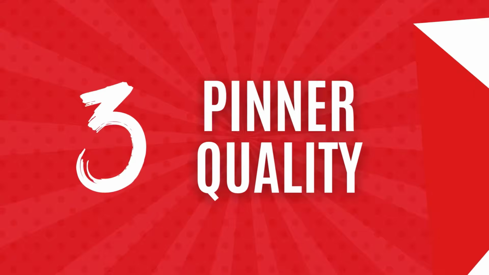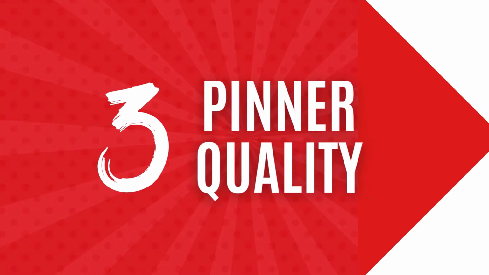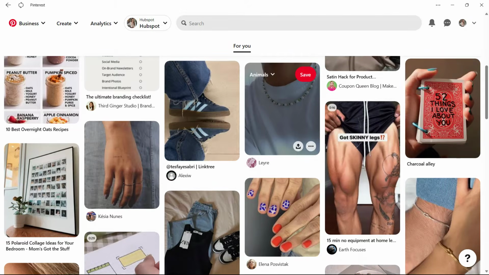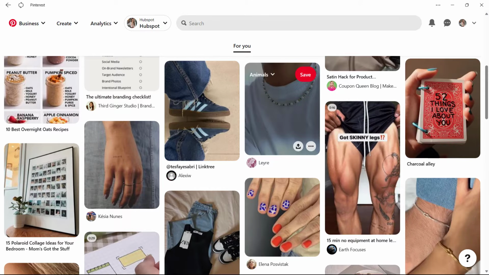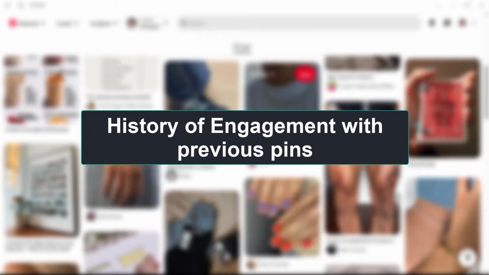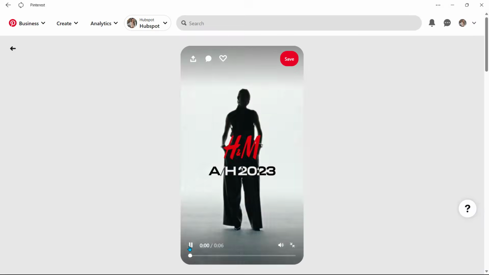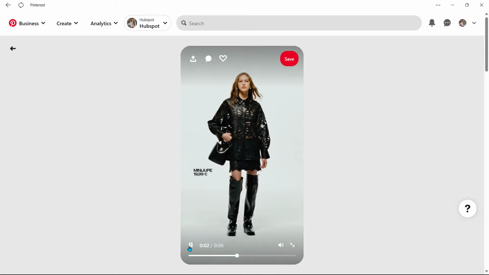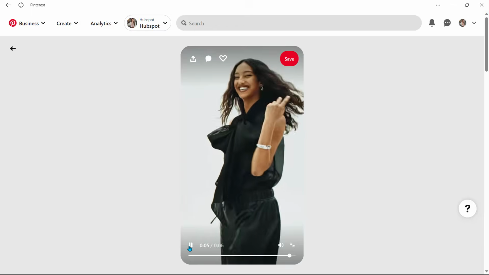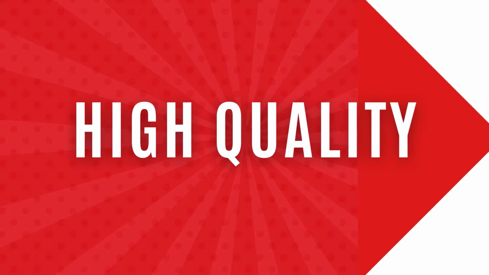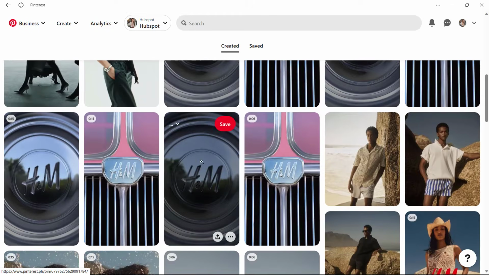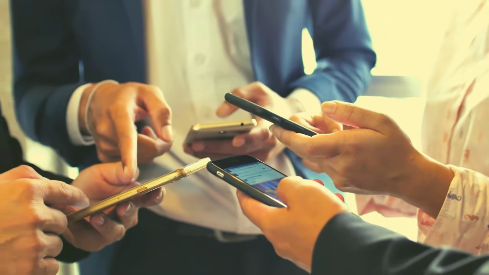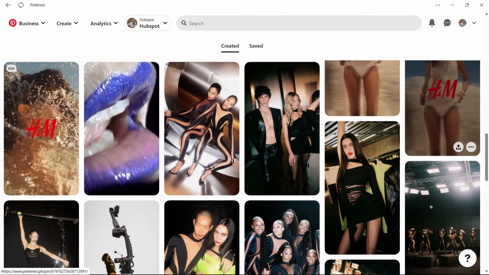The third factor that they look at is the pinner quality, or the account quality that you have inside of Pinterest. A lot of different things go into this measurement, including how often you pin and how often you engage with other people inside of Pinterest. And one of the most important factors in the pinner quality is your history of engagement with previous pins. If you have an account that has had hundreds of pins that have gone quote-unquote viral or have been high quality, chances are when you post another pin, the algorithm is going to see that and be like, I want to push this out to as many people as possible because the last 50 that this person has posted have done really well.